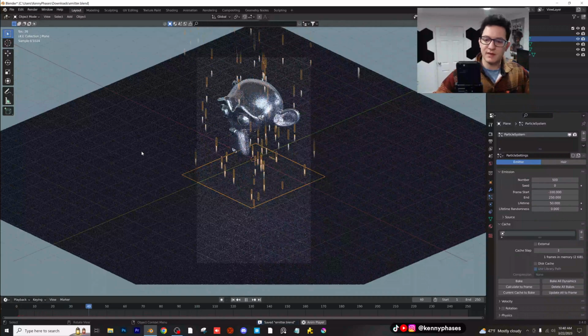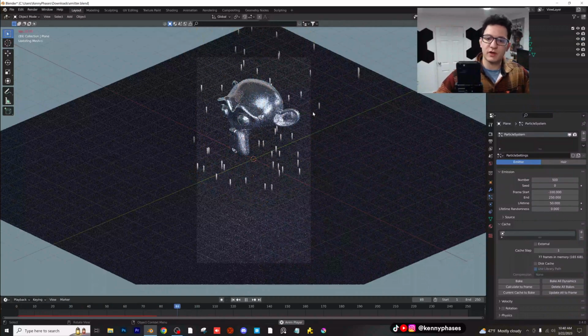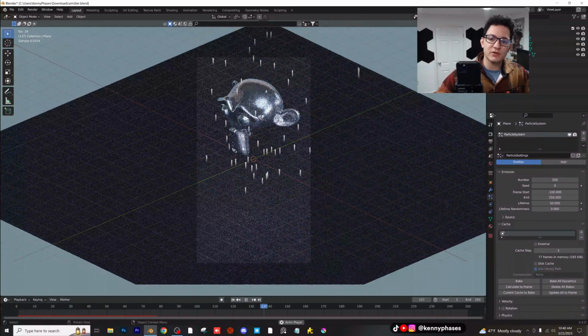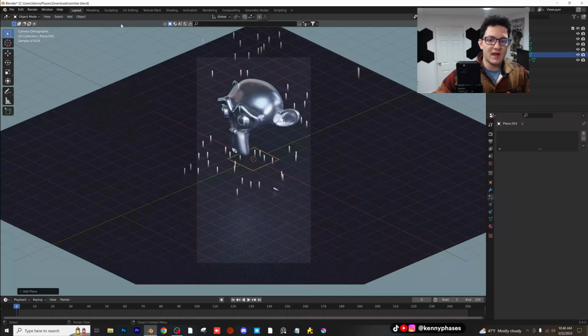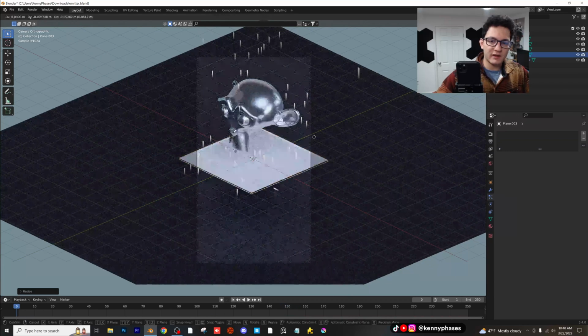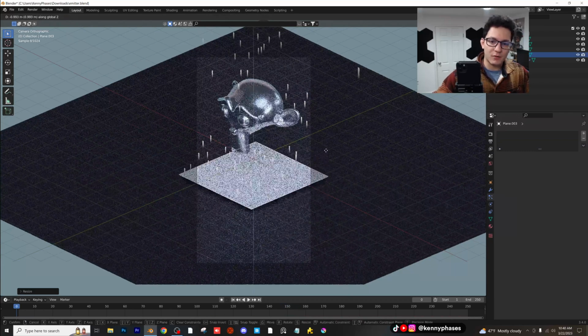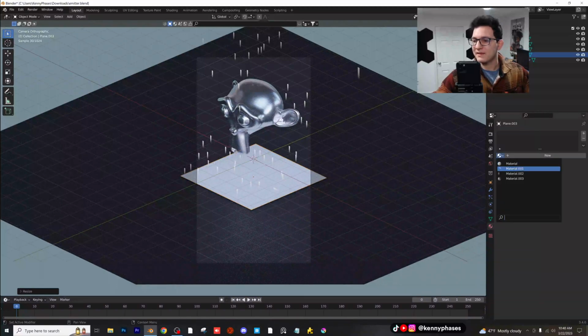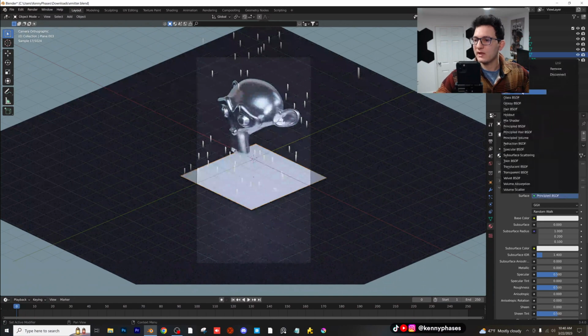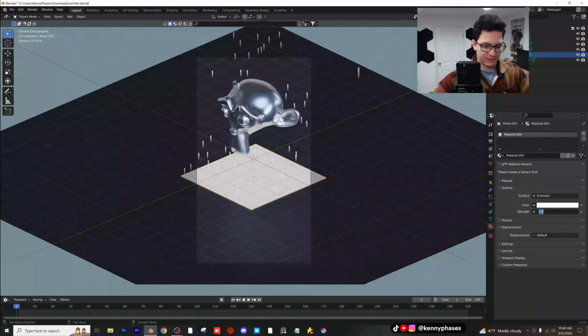And now if we play this back, this looks really, really cool. It's kind of subtle, but it looks really nice. And if you guys wanna take it one step further, add one more plane, scale it up, bring it down to about where that emitter is coming from, like right about there, and then go ahead and give that same emissive shader, or give it a completely new emissive shader with a value of like 9.